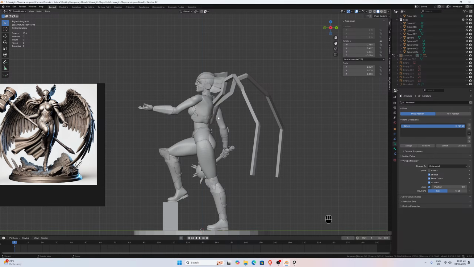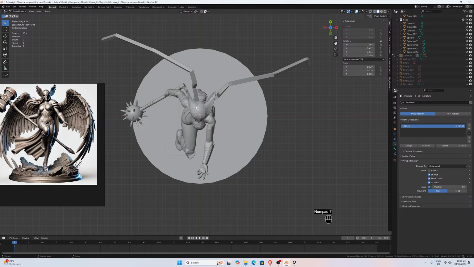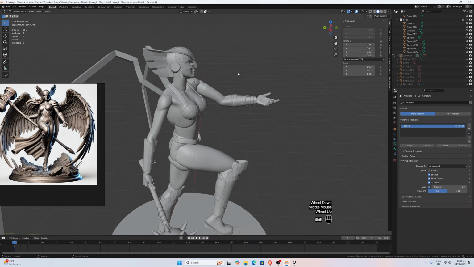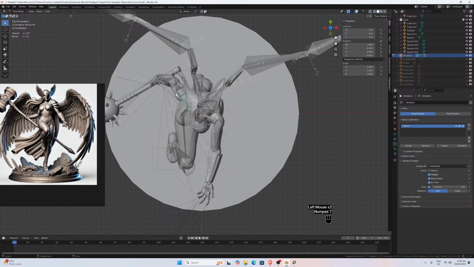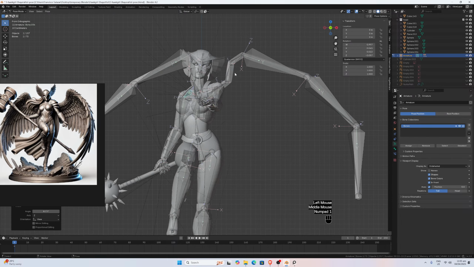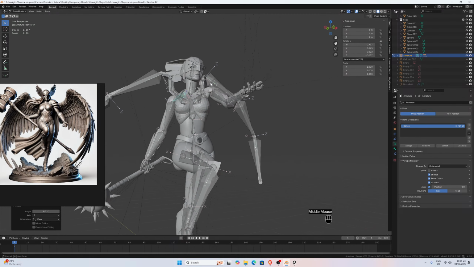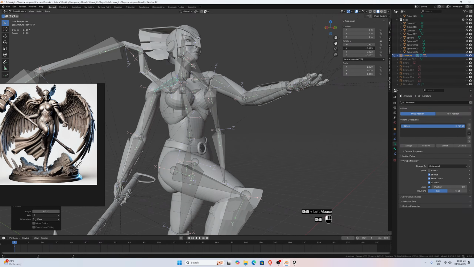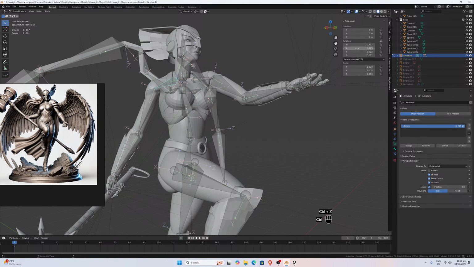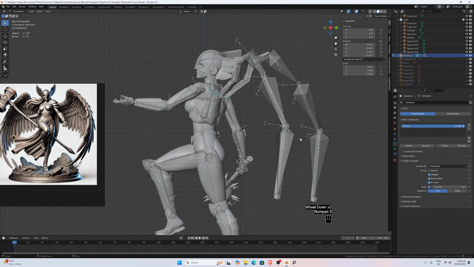okay, she's coming here like this, so we need to do something like here, the same with this shoulder, moving a little bit back, and maybe a little bit down. No, down no, because she's holding the mace, so maybe just moving this.